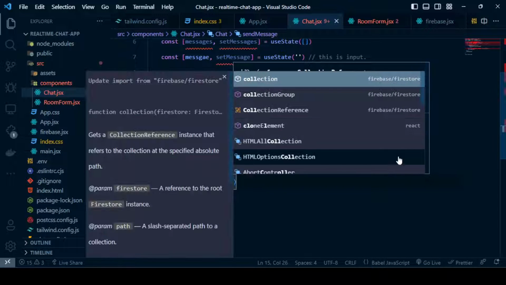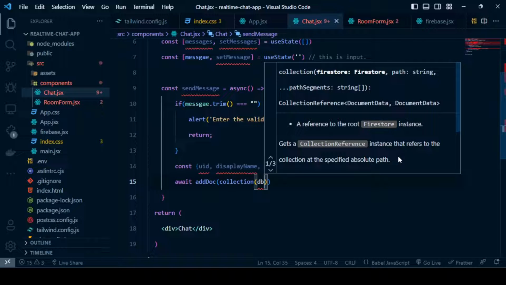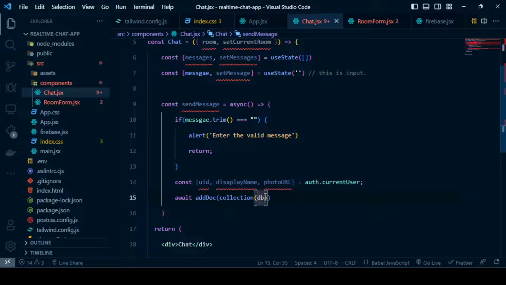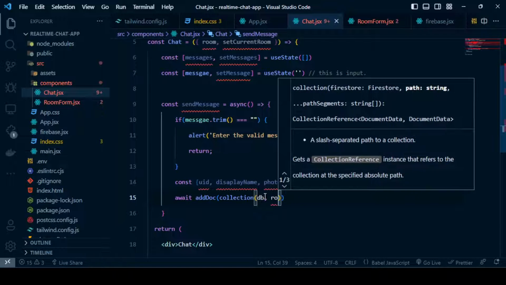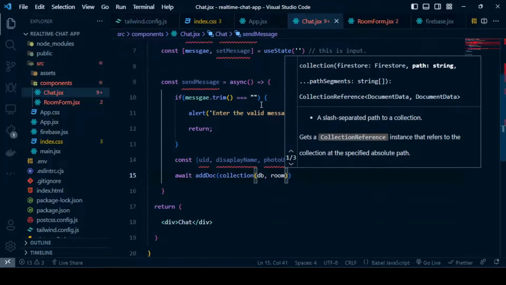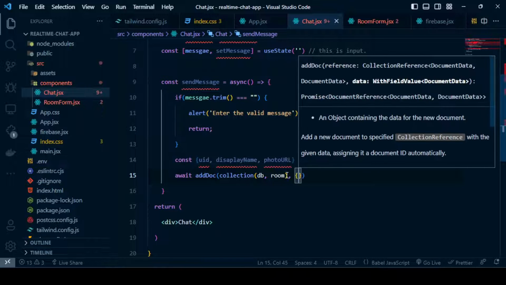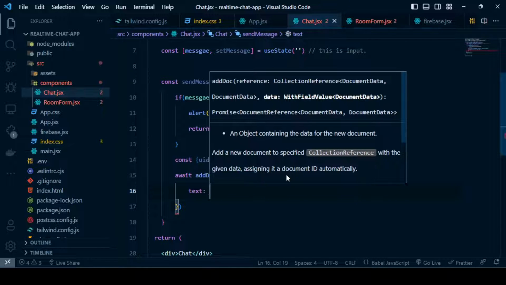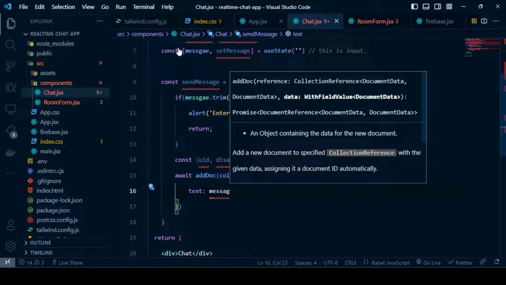And just after that we will call the method addDoc. Inside this collection, and inside the collection we will pass the db as the database, which is also automatically imported from here, and comma room, which we are getting from the props. Okay, so just after that, as a second argument in the object, we will pass the text as message, which we have in input, or which we are gonna enter in our input box.